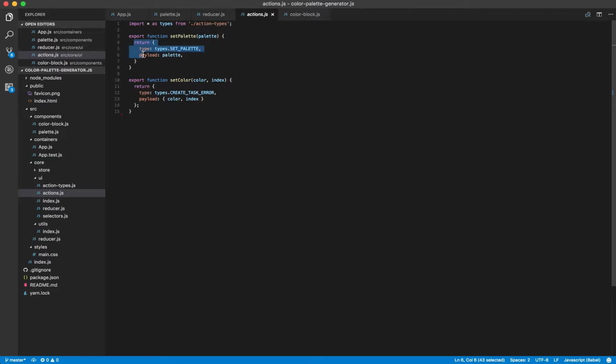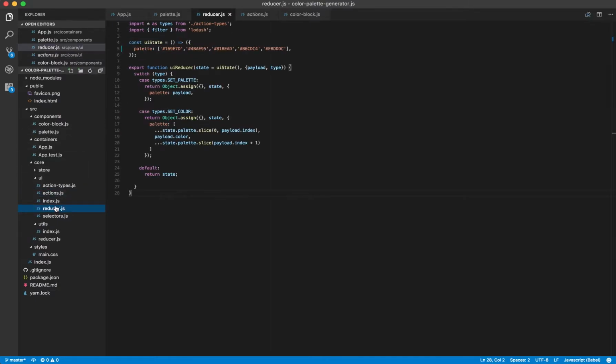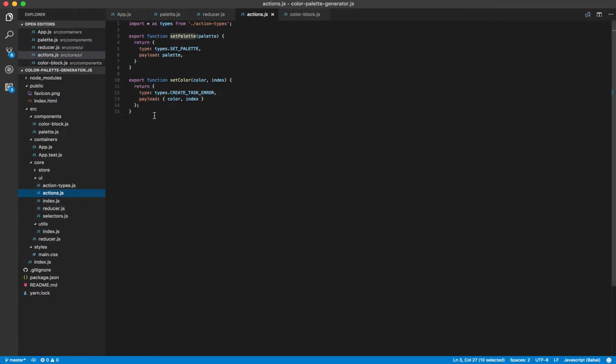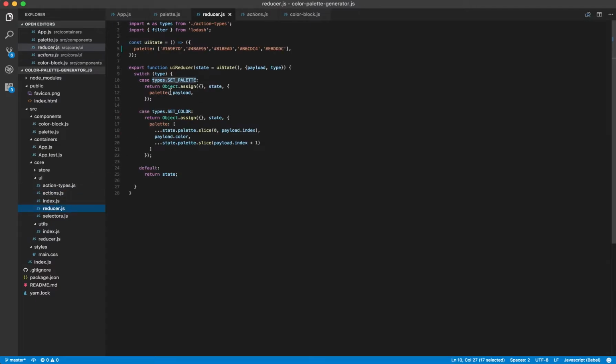the way that this function is going to map to this reducer is, you'll notice that this is looking for types.setPalette, and here in this actions we're saying that type is types.setPalette, and what we're passing as the payload is the palette. So when we look at this reducer, when it matches this types.setPalette, you'll notice that this payload is getting assigned to palette, and that's perfect because that's what we want.